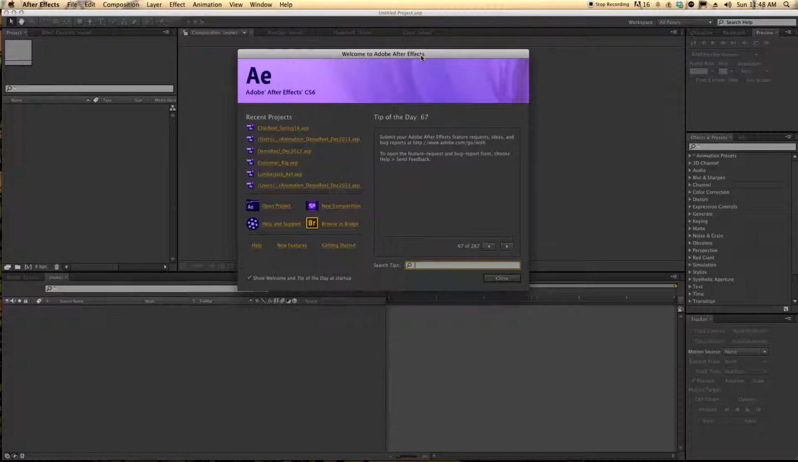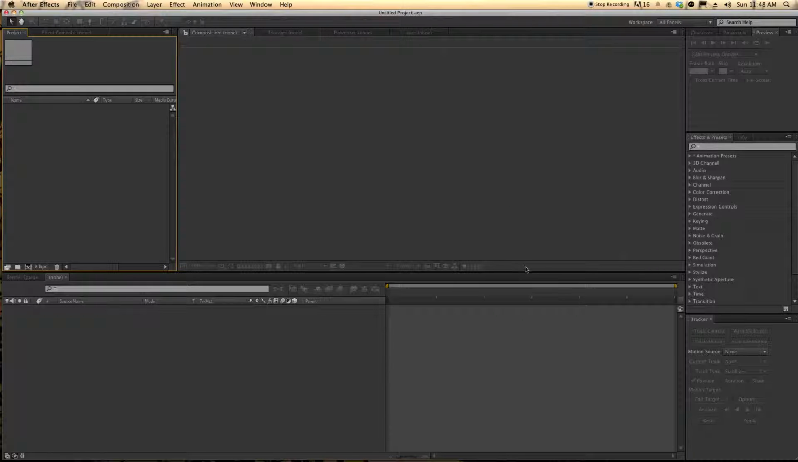But when you start off, usually you'll get this little screen right here, and it will allow you to either open up some recent projects or create a new composition. It'll give you some cool little tips. They're actually rather useful. But we're going to close this.